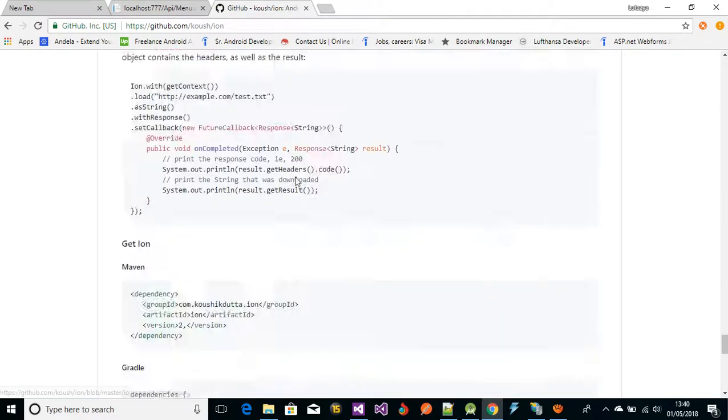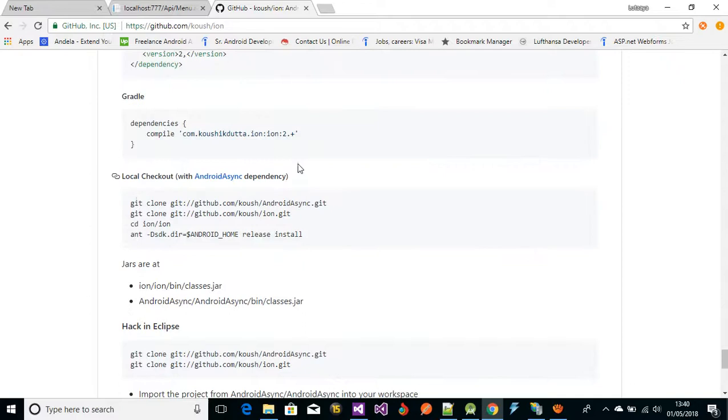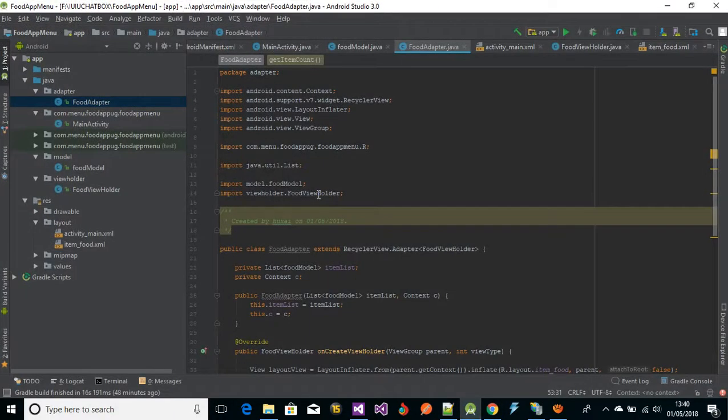Now, let us go down here. This is where they placed their dependency. So you copy this, compile, com.koushikdutta. This guy made this library and named the library after his name. You can search about this guy, and he's a friend of mine on Twitter. He's a good guy.